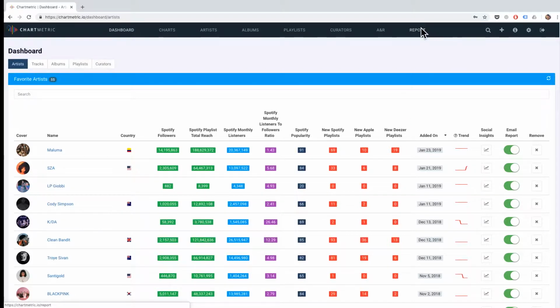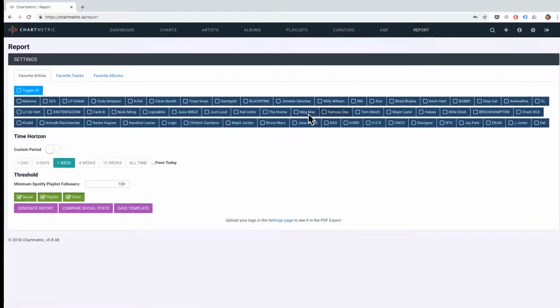But for now, let's go ahead and just click on report up here in the top right in the navigation bar, and you will see all of those artists, tracks, and albums here that you can report on. So if you're interested in the report tool, chances are you need to print something out via PDF or send via email to a client, to a boss, to a colleague, and you can do that here. So let's just do artists because usually for most of our users, that's what they're using. You can click on a few artists that you are interested in, and then you can define a time horizon.